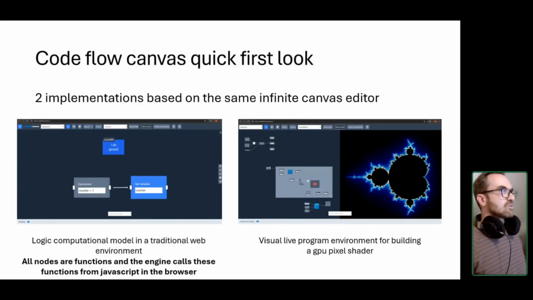This is what Codeflow Canvas looks like, and I will demo it in just a few seconds. These are 2 implementations based on the same infinite canvas editor. On the left side is a logic computational model in a traditional web environment. All nodes are functions, and the engine calls these functions from JavaScript in the browser. On the right side is a visual live program environment for building a GPU pixel shader.